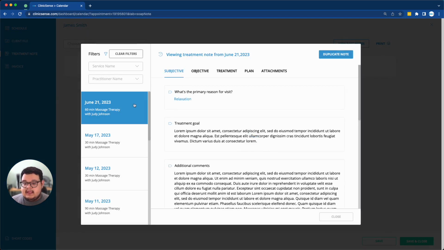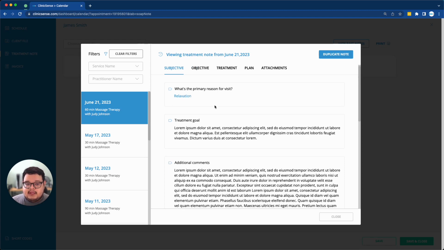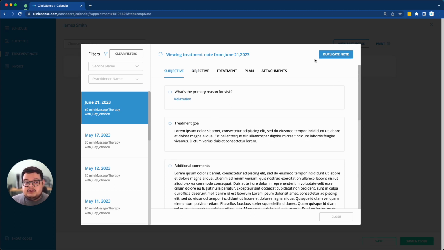On the left-hand side, you'll be able to see previous appointments, and on the right side, you can see the full treatment note, including the subjective, objective, or any other tab that you might have created. Additionally, you have the option to duplicate the note by clicking on the button at the top right.